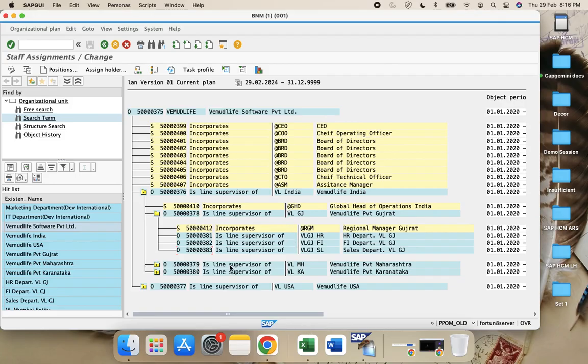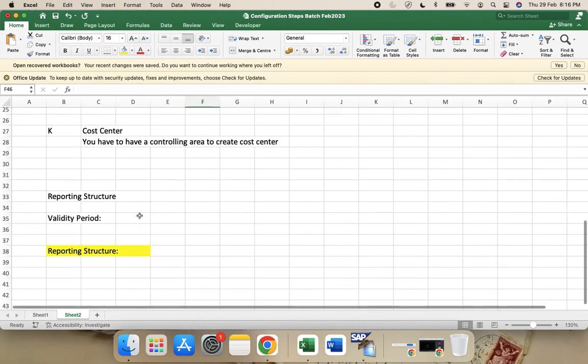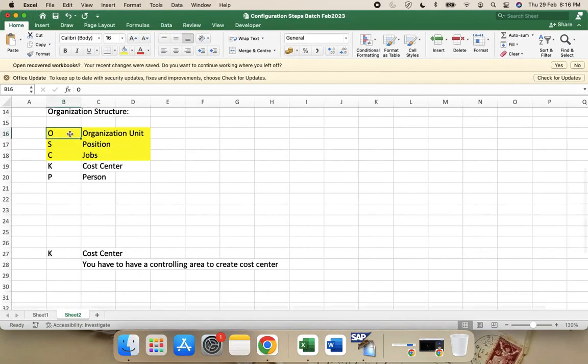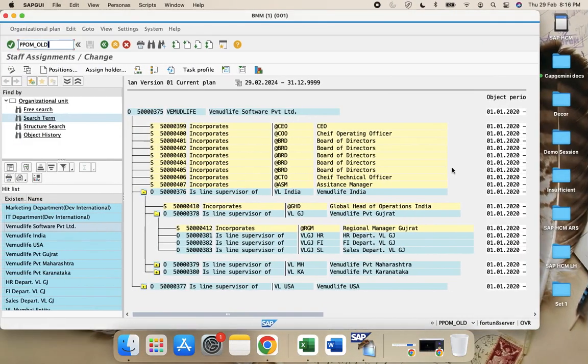Like, see, again, like in the last lecture also, I've explained that this entire organization T-code, which one? PPOC underscore old. Or if I want to change anything, then I'll go to PPOM underscore old. I can create only 3 or 4 objects under this one. Which are those objects? I can create the organization unit, I can create the position, I can create the job. Cost center and person are something that will be created separately. I cannot create cost center and person or employee under this one.